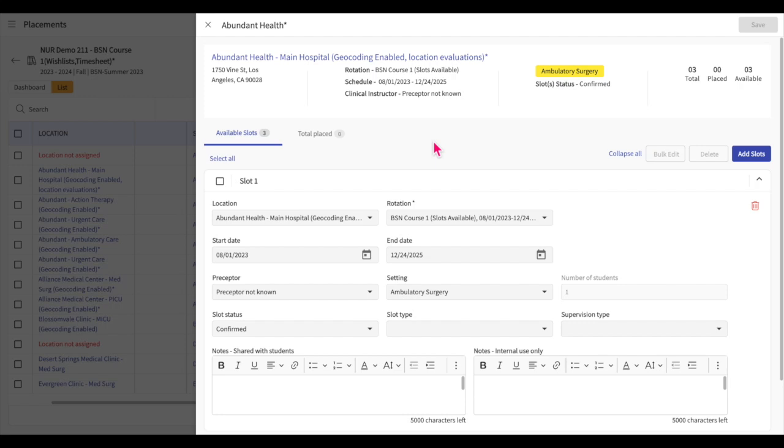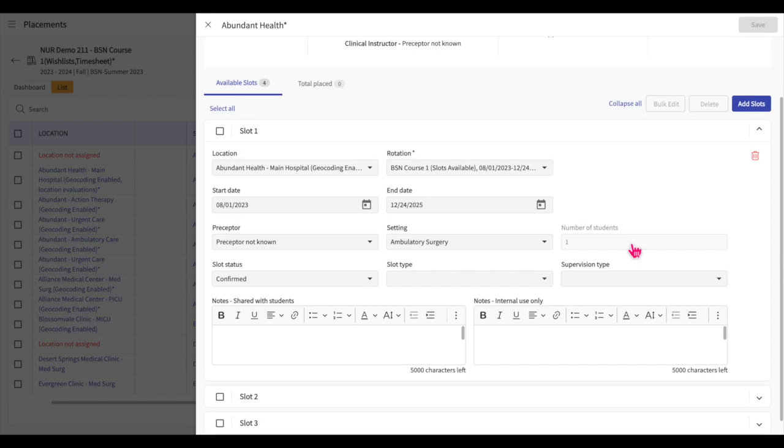You can also delete a slot by clicking on the trash bin icon. To add more slots with this exact same information to this set of slots, click on the Add Slots button. You can then enter the number of slots you would like to add into the text box and click the Add button. These slots will then be added with the exact same slot configuration.